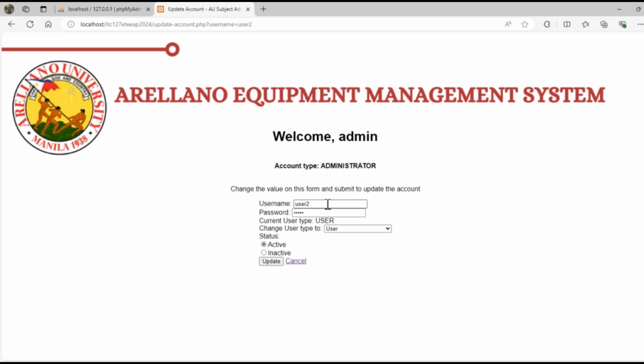So the username here is the username that you want to update. First, for example, we want to change this username into technical and make this inactive. Same thing, if you click cancel, it will go back to the main page without changing anything.